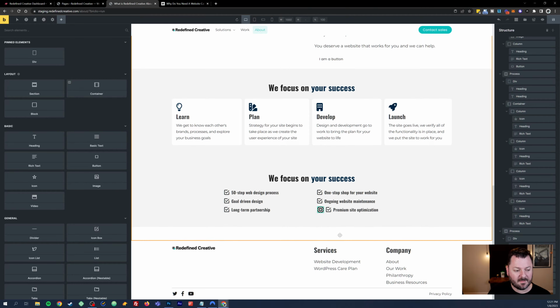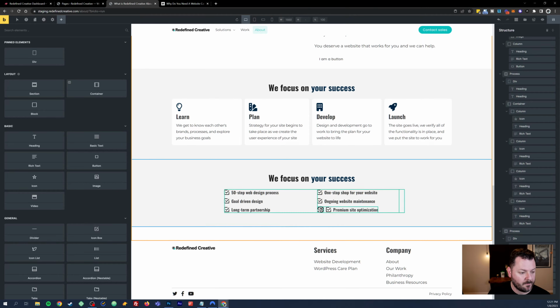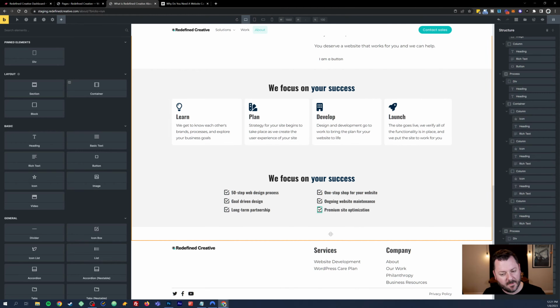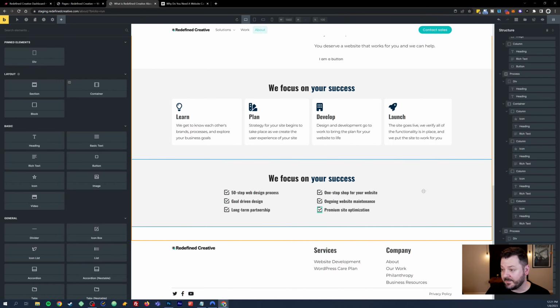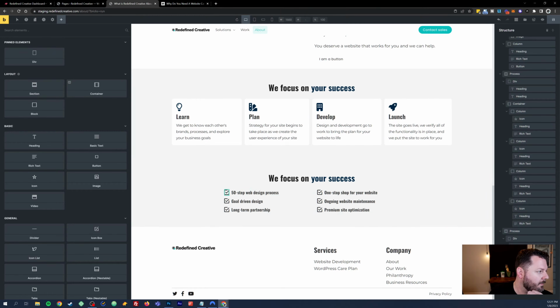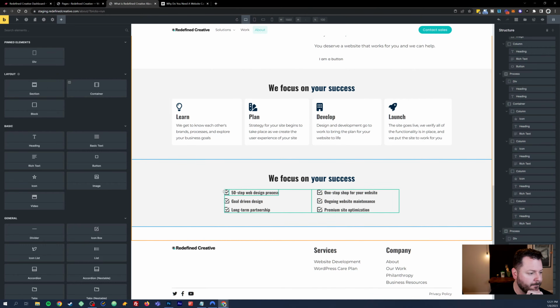That's what I love about this. It's really, really quick. Man, Bricks Builder really is solid. And if you wanted, you could change the color of it. You know, we can make it green if we needed to.